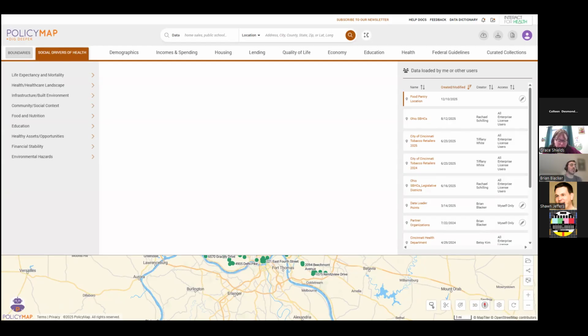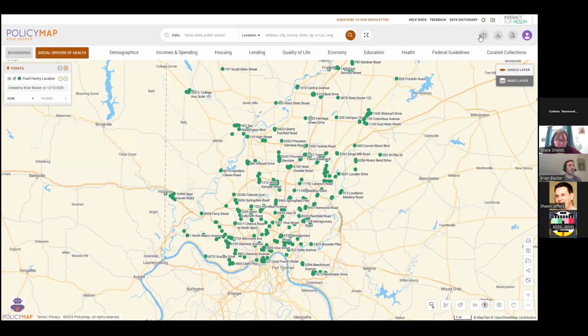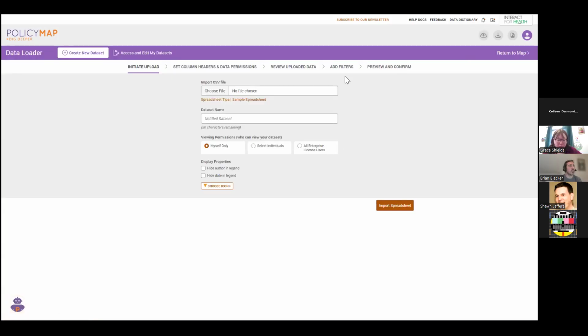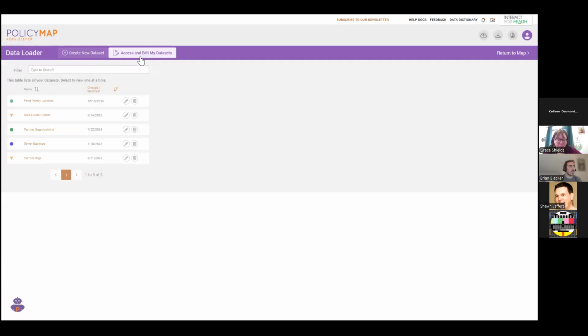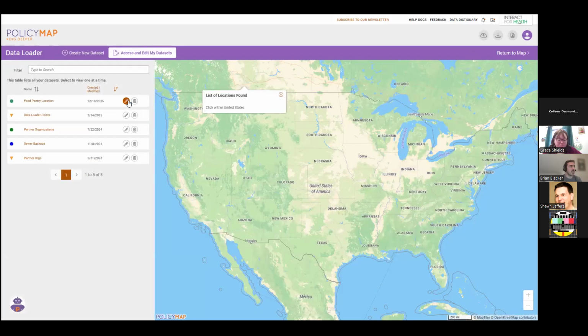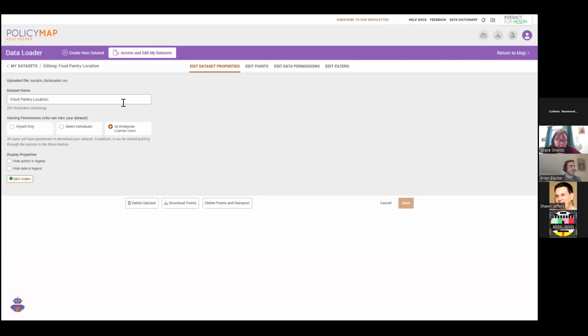So if you use that option of sharing with all site license users, this is how other users can access it. Or similarly, if you share it with individual users, they would be able to access it here. You can edit it, go back and make edits, by clicking on that little pencil icon there. You can also always go back to the data loader itself, using this second tab, to access any data sets that you had previously uploaded and then make edits or delete them.